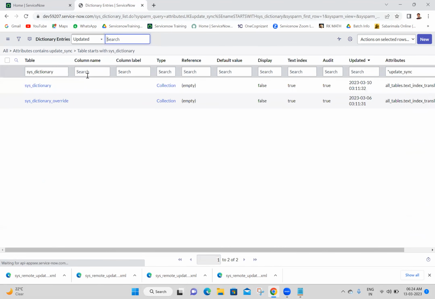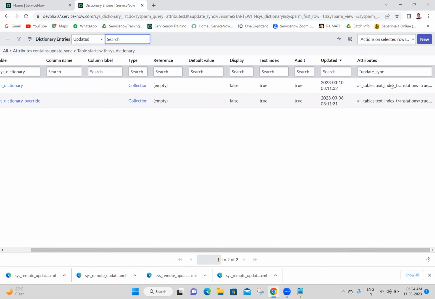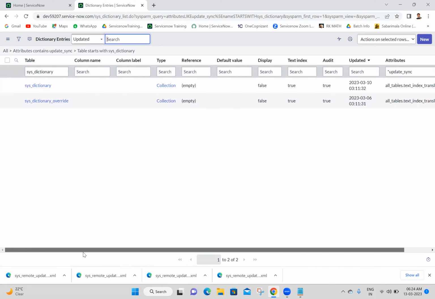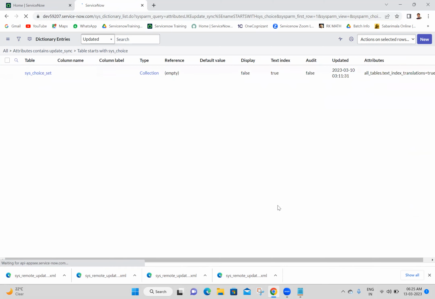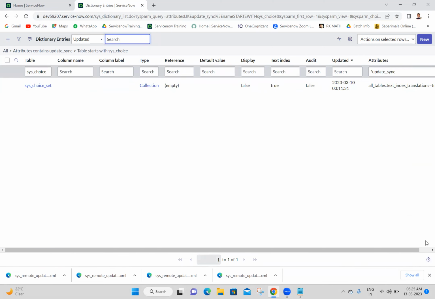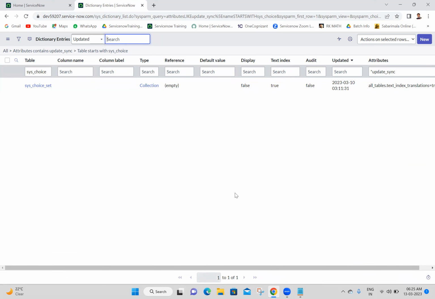Maybe we can check with the table name. You can see we made update_sync true here. Next, why is choice data captured in the update set? The sys_choice table has update_sync true. Got it, everybody? Yes or no? Why is table data captured? When you create a table record, it is stored in the table, right? Why is it captured in the update set? Because we have update_sync in the attributes of this sys_db_object, you can say.